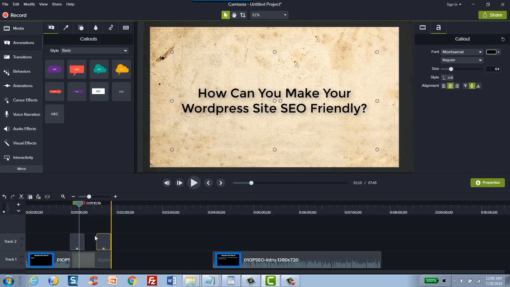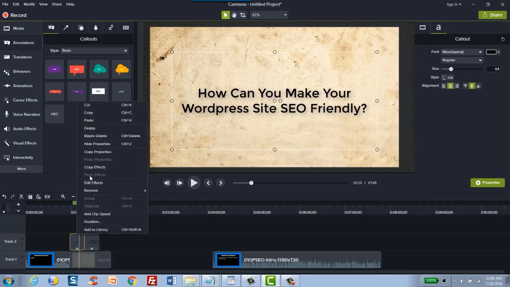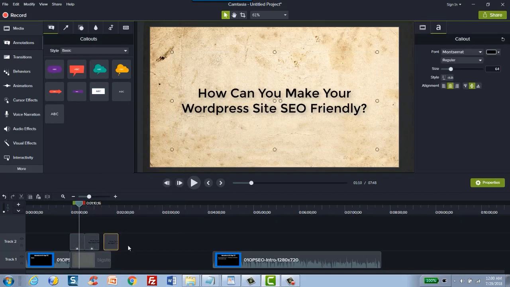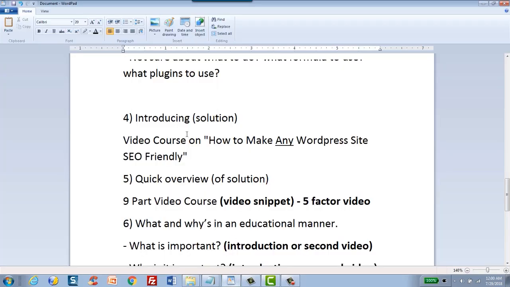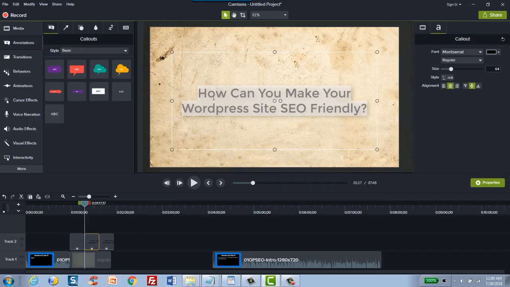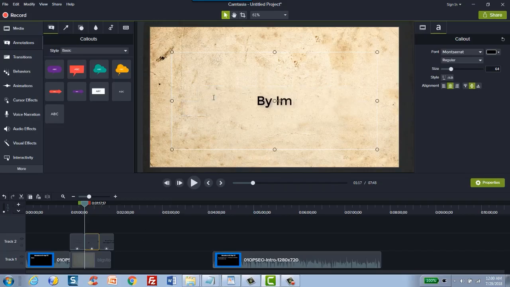And of course, what I did just now is I clicked copy, and then I right clicked and clicked on paste. And that gives you the ability to add more text. So what you can do here is add more text. So how can you make your site SEO friendly? You can say by implementing 5 factors.